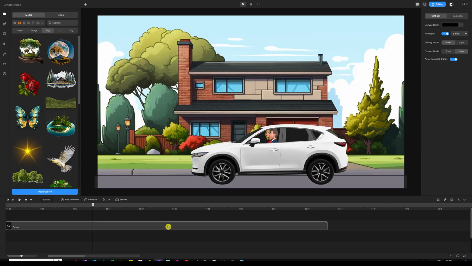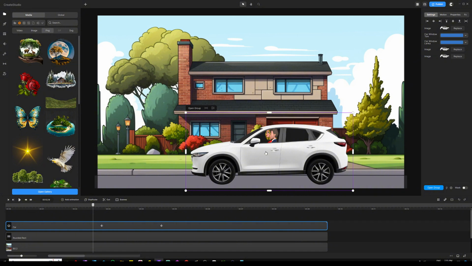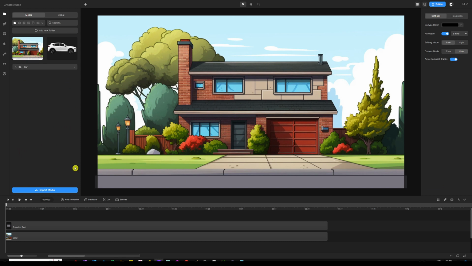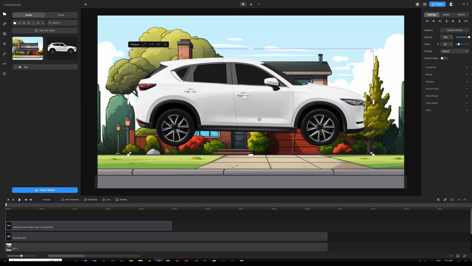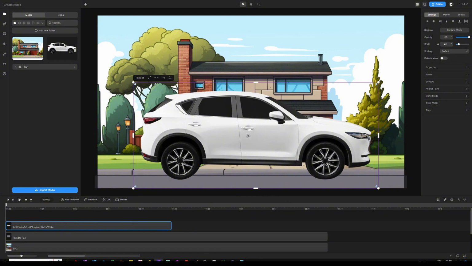Next, I'm going to start by removing all this stuff and start from scratch. I'm going to ungroup this, and I'm only going to remove the car from the image, and then we can start creating. First things first, I'll go back to my media file, and then I'm going to grab my car right there. Next, I'm going to flip this car, but it's up to you how you want to have the car drive, from left to right or right to left. It's up to you, but I'm going to flip it.